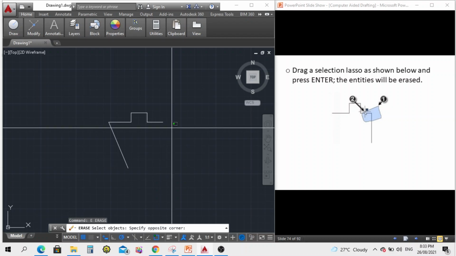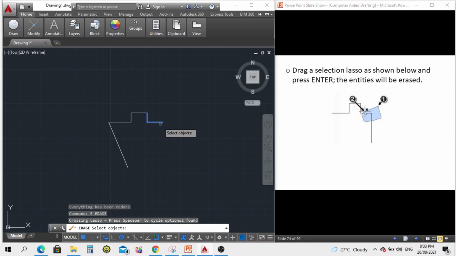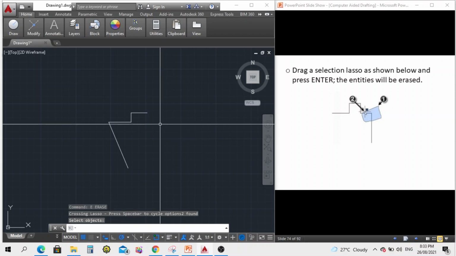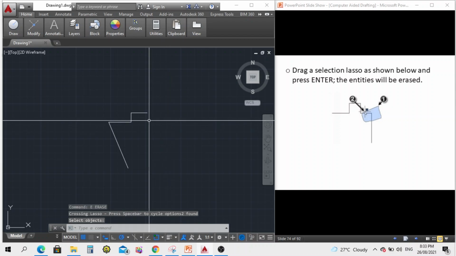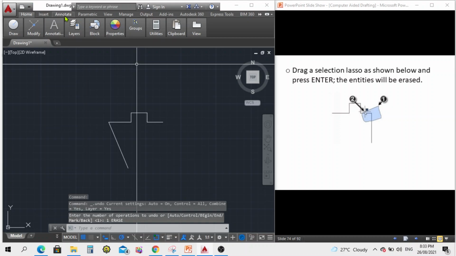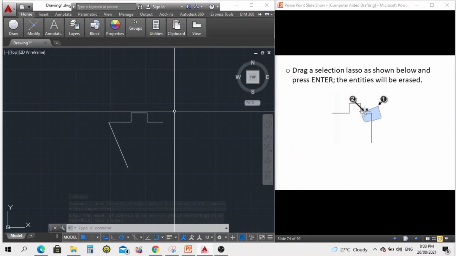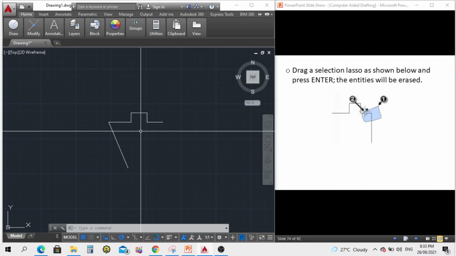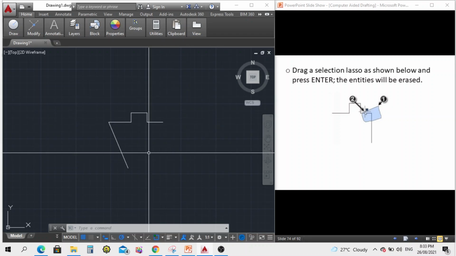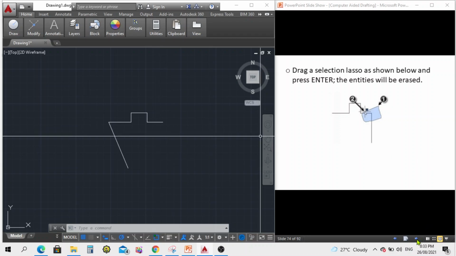Example, mag-erase tayo ng this one. Parang ida-drag lang natin. Then, enter or space bar. Okay, so, na-erase siya. Then, kung gusto mong i-redo, quick access, redo. Okay, so, ganyan lang. Okay, simple lang yung ating mga method na ginamit natin ngayon.